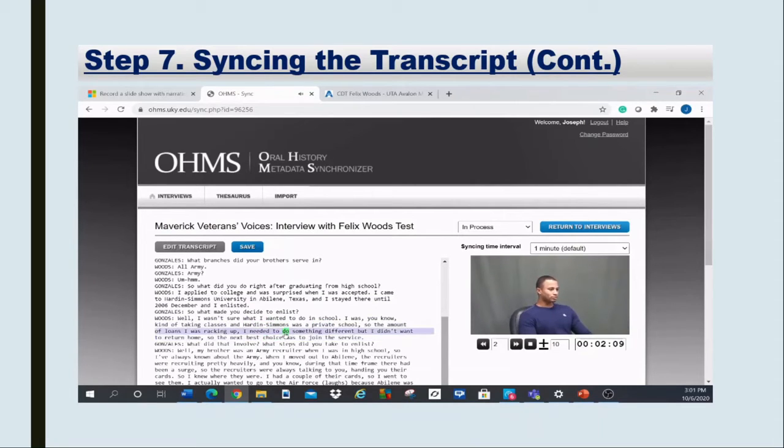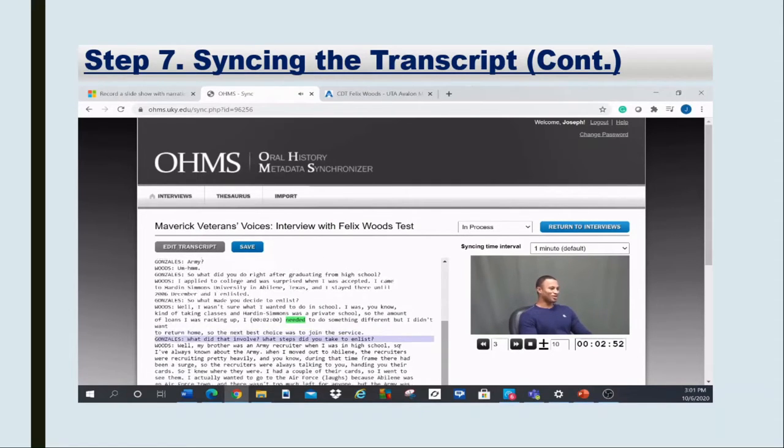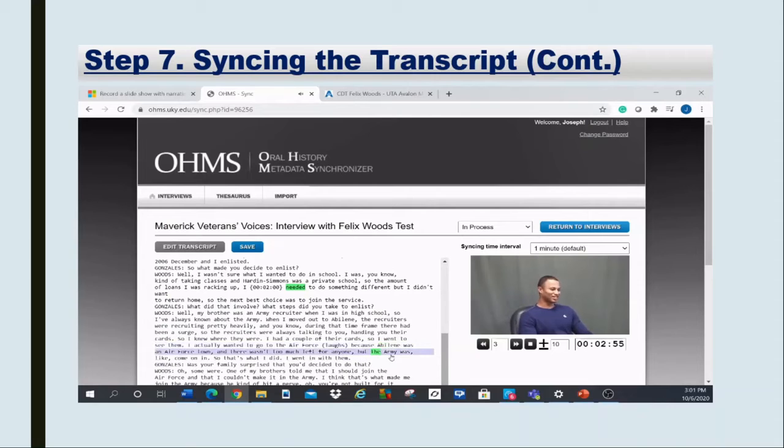What did that involve? What I want to do in school, I was just, kind of... Listen for the low-pitched ding. Barton Simmons is a private school, so the amount of loans I was racking up. Listen for the high-pitched ding. Need to do something different, but I didn't. Mark the word. What I want to do in school, I was just... Click back. It wasn't too much luck for anyone. Click forward to the next minute and repeat. Was your family surprised that you... This will be done until the entire transcript is timestamped.